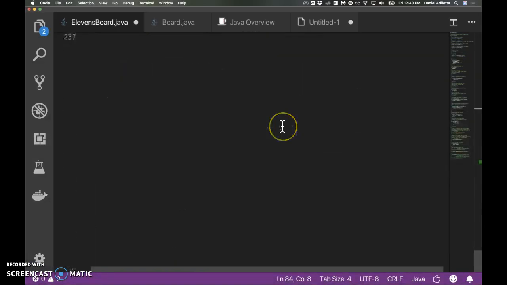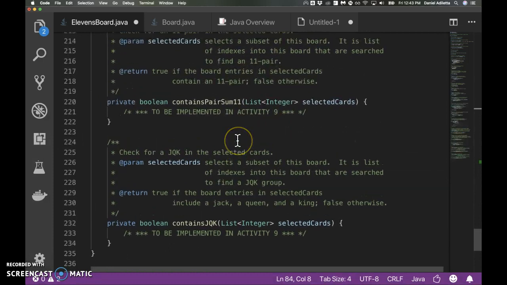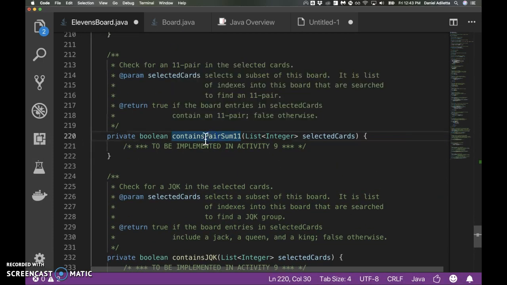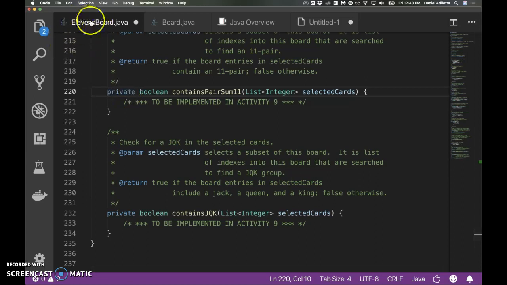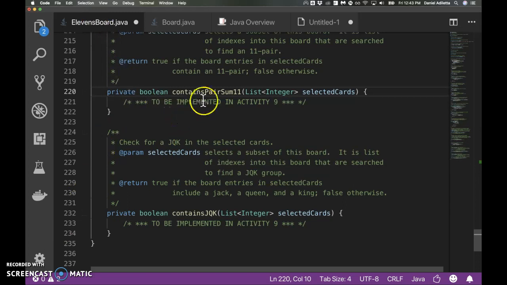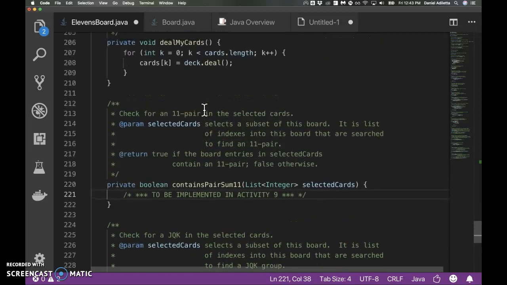So let's take a look at them real quick. We'll notice that containsPairSum11 and containsJackQueenKing are private. That's because they don't need to be ever called outside of ElevensBoard. They're unique to this game. containsPairSum11 is analyzing a bunch of selected cards and seeing if they add up to 11. You don't need that in 12s or 13s solitaire.